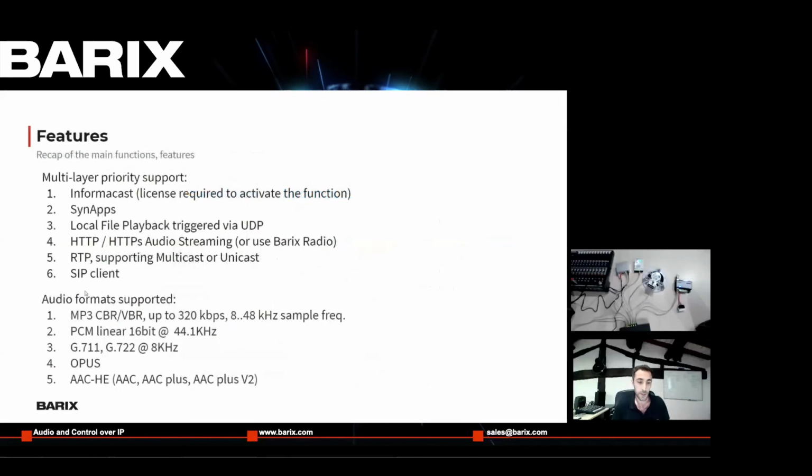Oops, sorry. The audio formats supported, well, the codecs are listed here below. So we have MP3 in all its shapes. PCM linear, note, it's only supported at the moment 16-bit at 44.1K. So we are not supporting 48 or 22 or 24. This is what is supported now. We are working on it. G711, G722 at 8 kilohertz. We support the latest Opus codec. And we support fully AAC high efficiency with all the substandards.